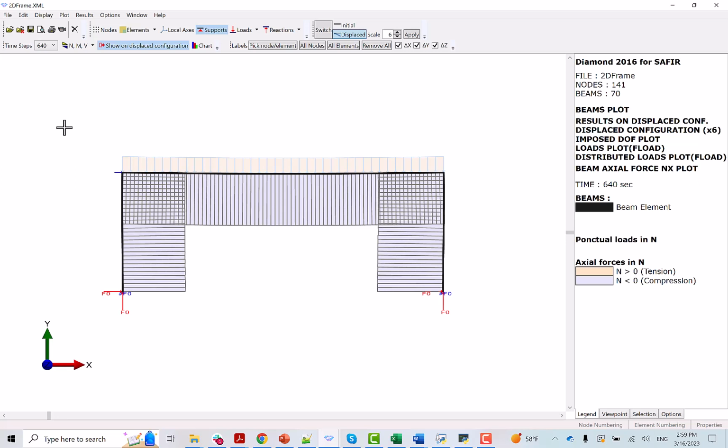This concludes this example on the use of SAFIR for a 2D structural analysis of a frame using two different cross sections, a reinforced concrete column and a protected steel beam.